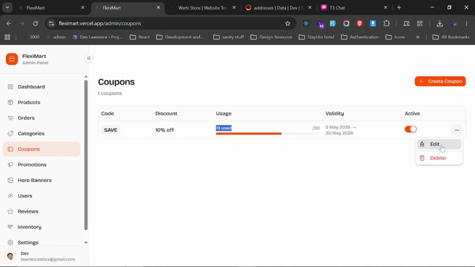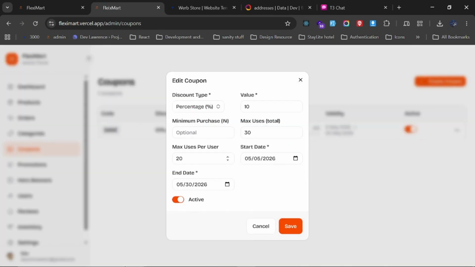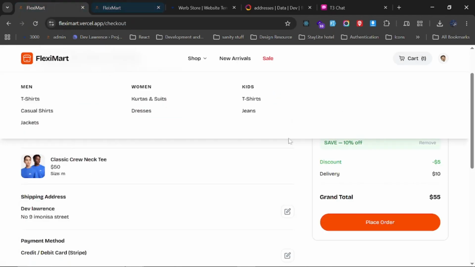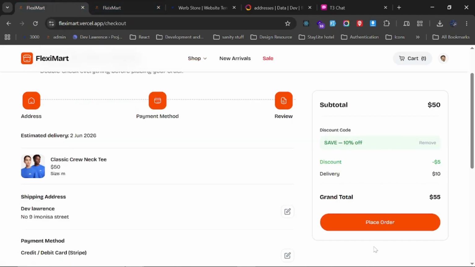And again, if I click on edit, you can choose to set the use per user. So there's a general use of 30, but you can set each user to use a maximum of 2 or 3. It does depend on you. And you can also change the discount type from a percentage to a fixed amount as well. Then you set the value right here. So I'll cancel this out, and let me click on place order now.